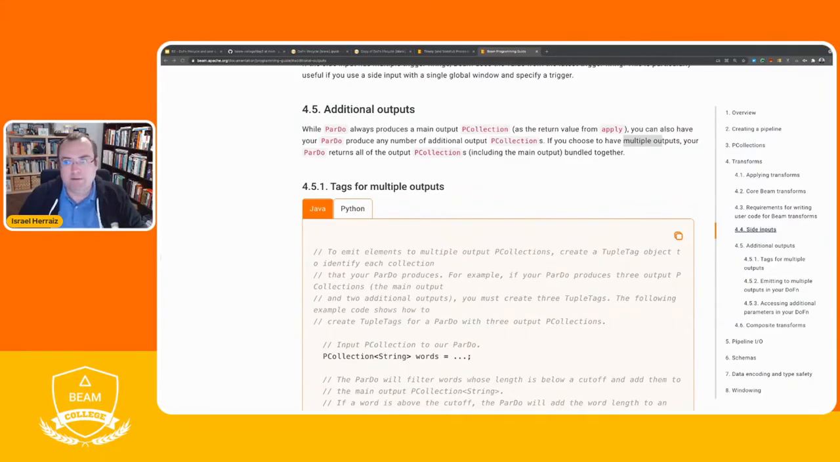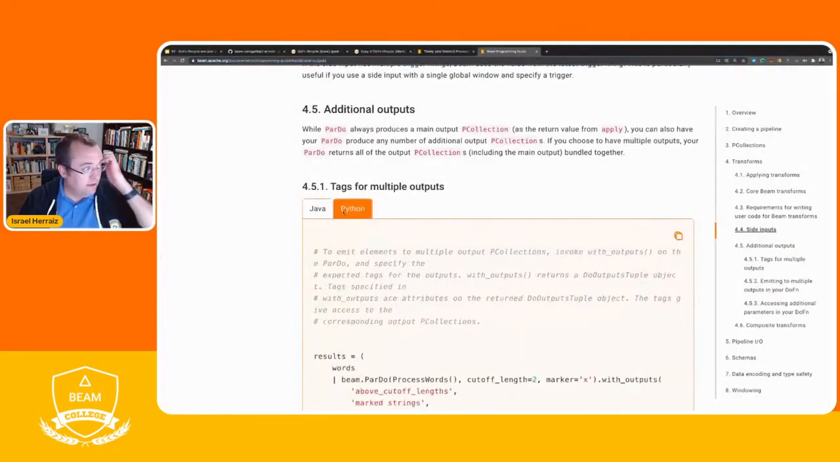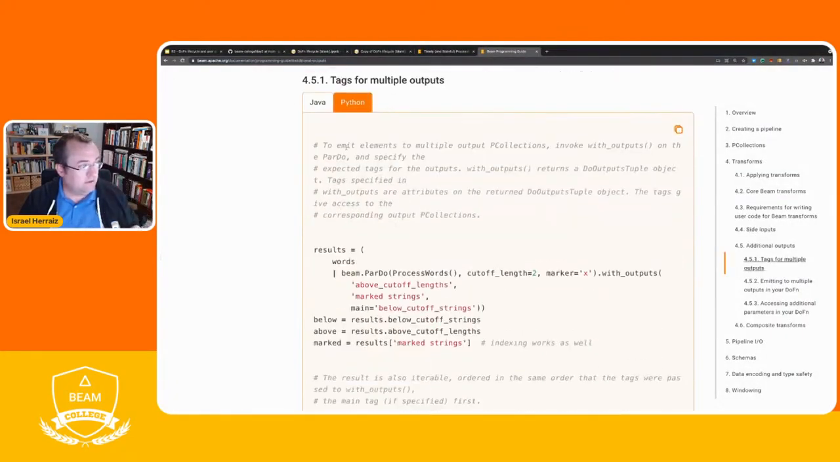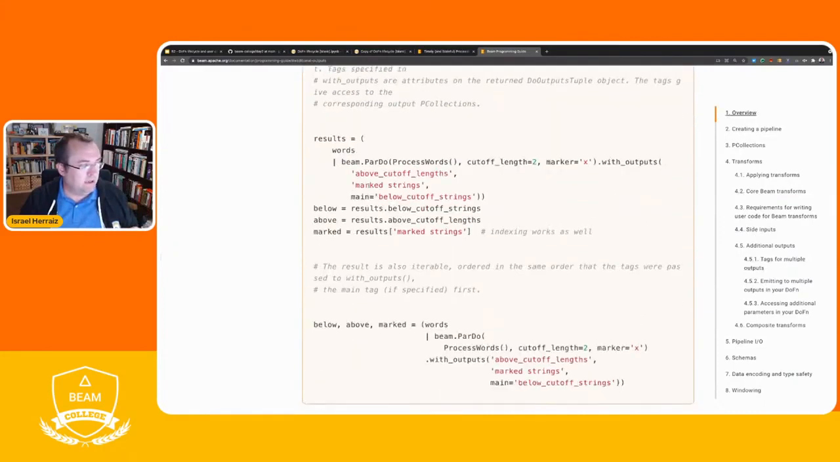So having these additional outputs, and here, in the web browser, I'm showing the Java example, but you can also see here the Python example. This is very typically used to handle errors and to implement a dead letter queue in your transformations, in your DoFn.